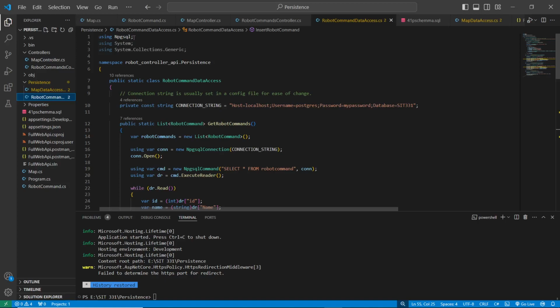Then we are defining our code in the namespace RobotController.Api.Persistence. Now coming on to the first class, here we are defining a static class for RobotCommandDataAccess, and we are setting a private connection string object to configure our database. This private string holds the connection string used to connect to the PostgreSQL database.